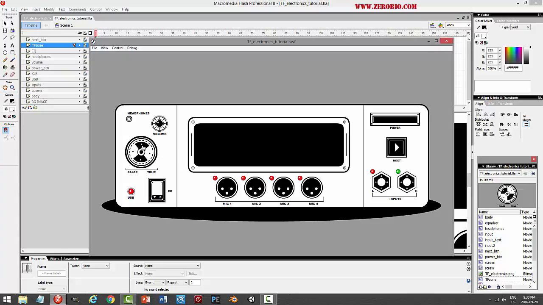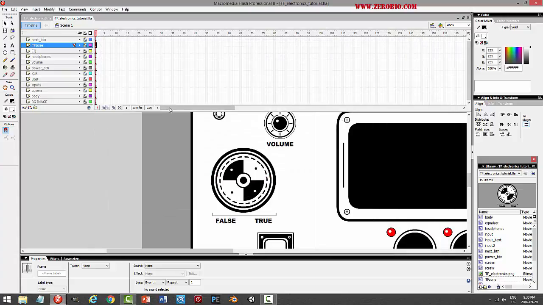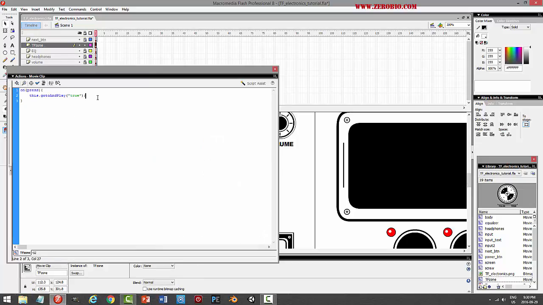response, and I'll have to get this, of course, to work. So let's do that, actually. So let's say the question is true. So we say, on press this dot go to and play true, and root dot equalizer dot go to and play true. Put that in quotes.